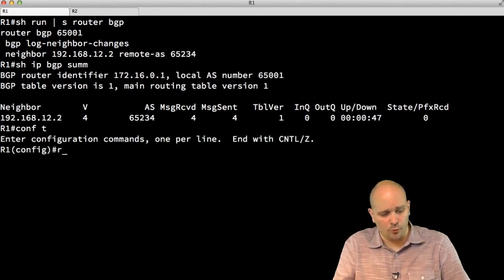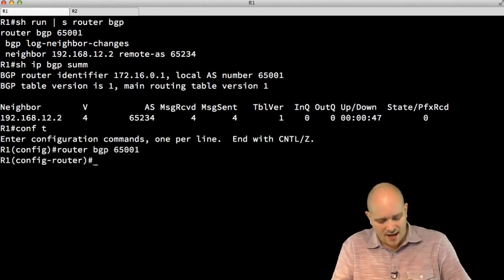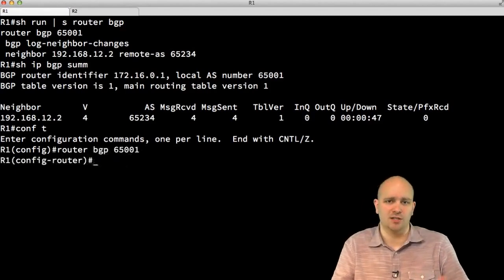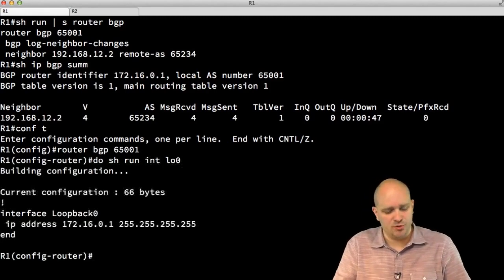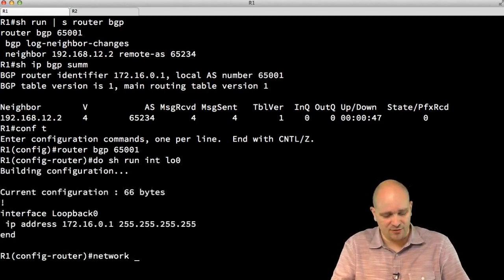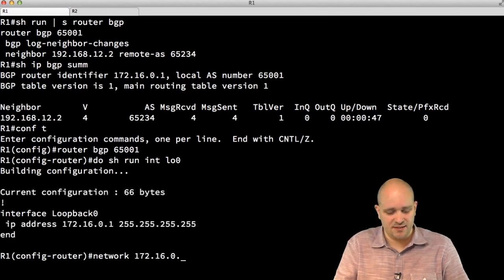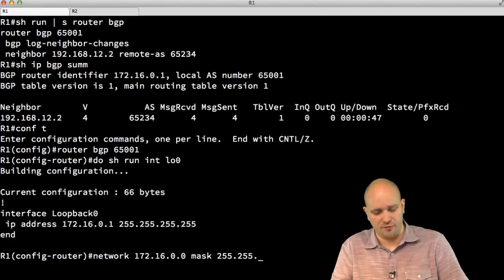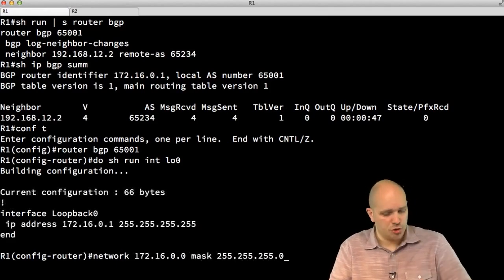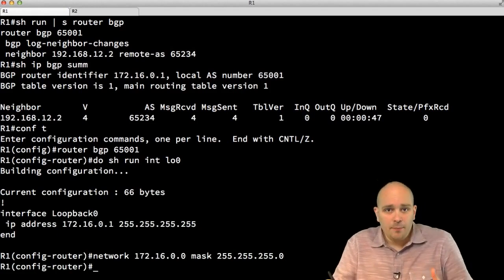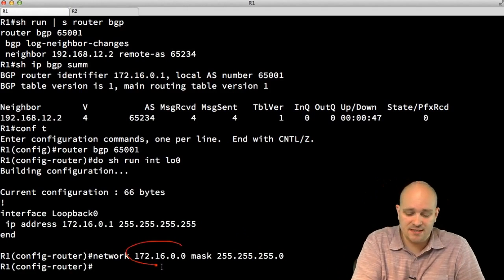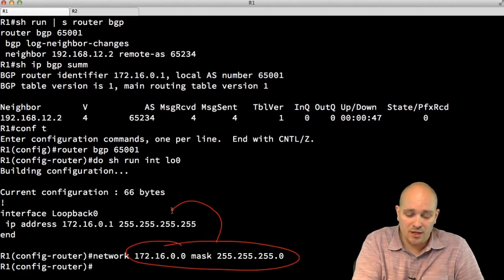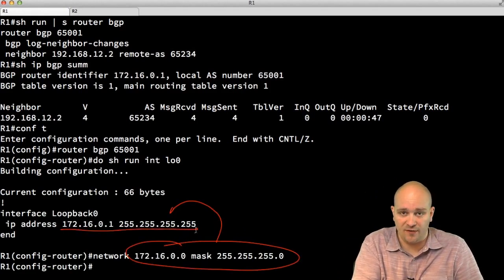So on R1, what I'm going to do now is go to router BGP 65001, and I'm going to say network, and I want to advertise the loopback interface. So what is my loopback interface? It's 172.16.0.1. So I'm going to say network 172.16.0.0 mask 255.255.255.0. I want to show you something. So now if I type in this mask for IGP configuration, this configuration here would actually cover this interface here.